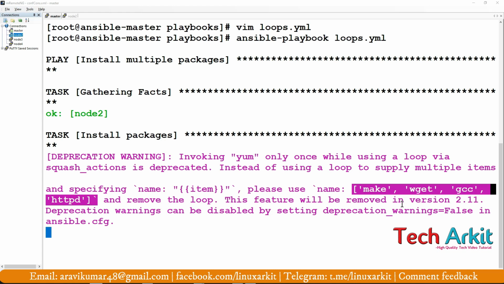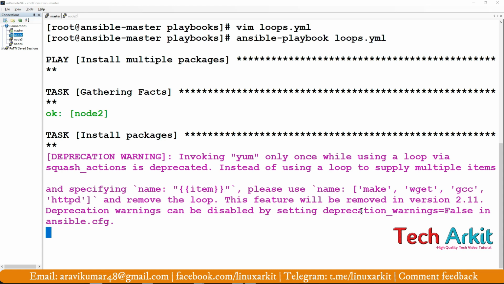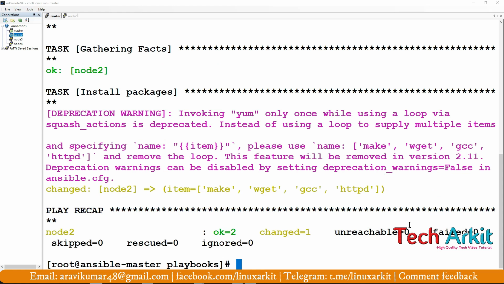This feature will be removed in 2.11. Deprecation warnings can be disabled by setting deprecation warnings to false. If you make deprecation warnings equal to false, then you will not see any warning, something like this. So this looping is not deprecated in this version, but it says that it's going to be removed in the 2.11 version. So that's why it was saying to avoid using the loops. It was not exactly saying avoid loops, but use the loop in a different way, it's a different parameter.